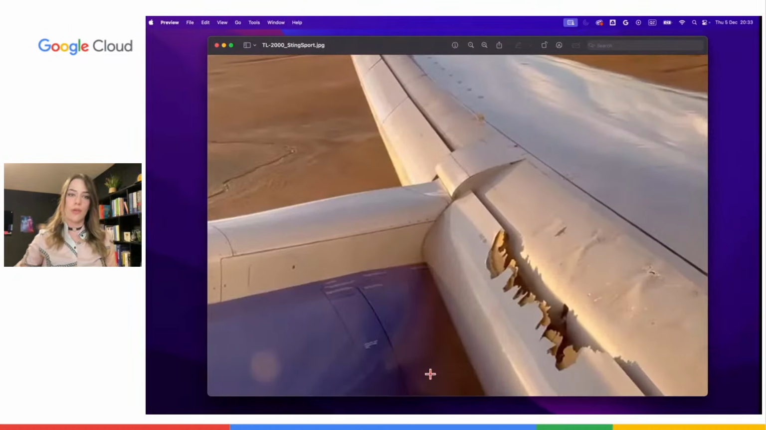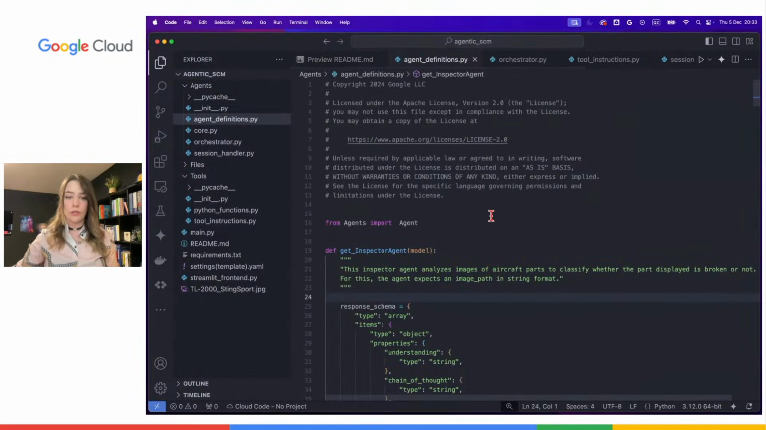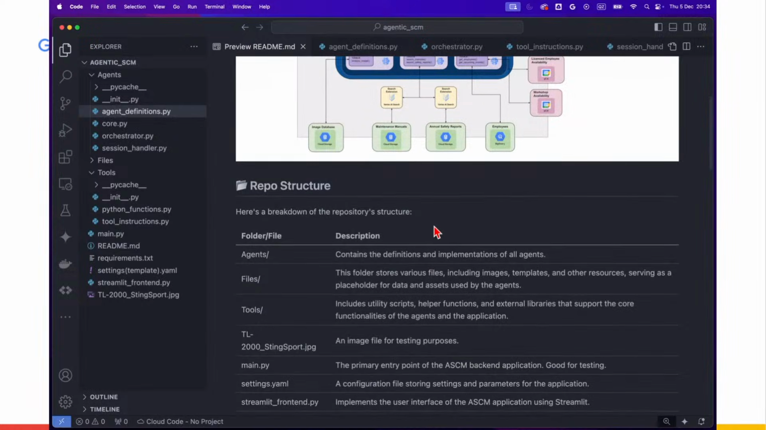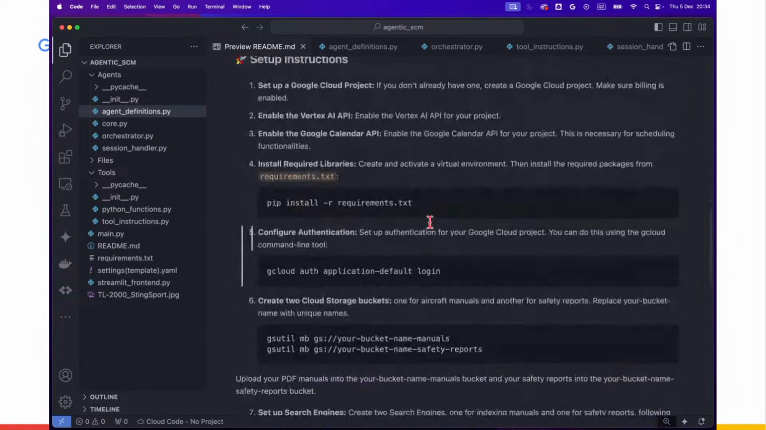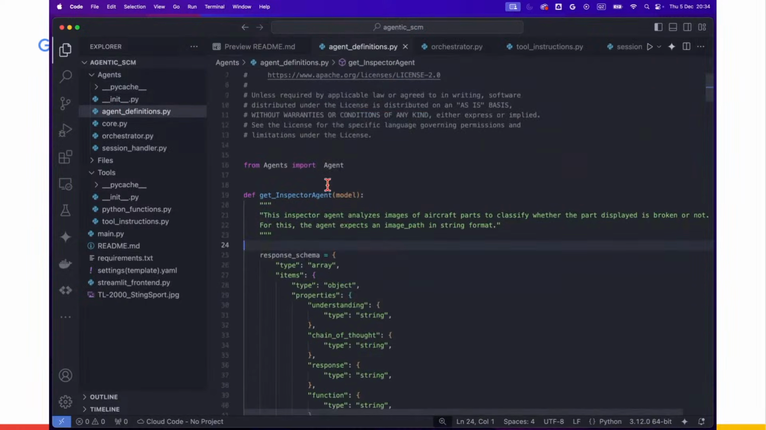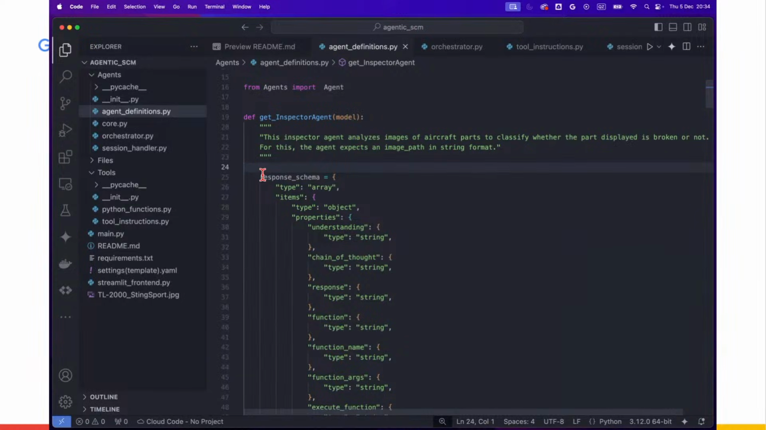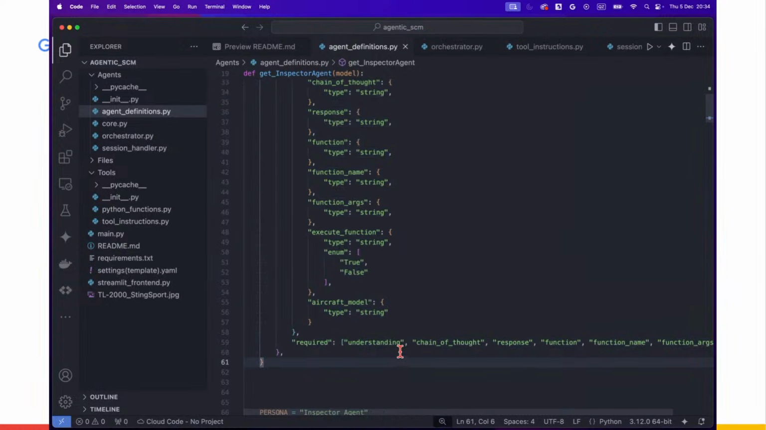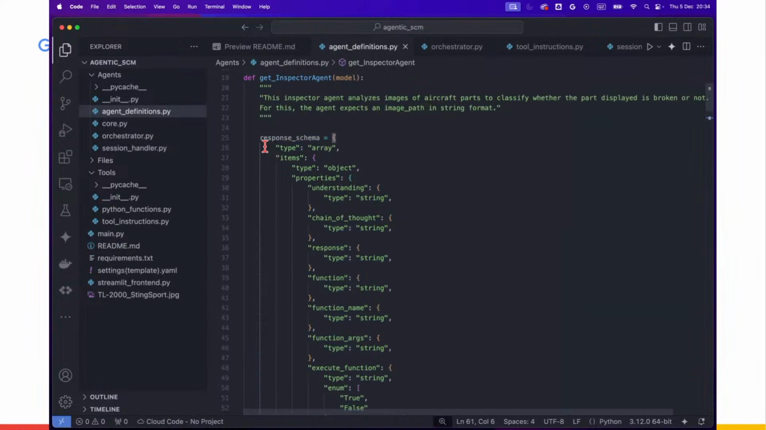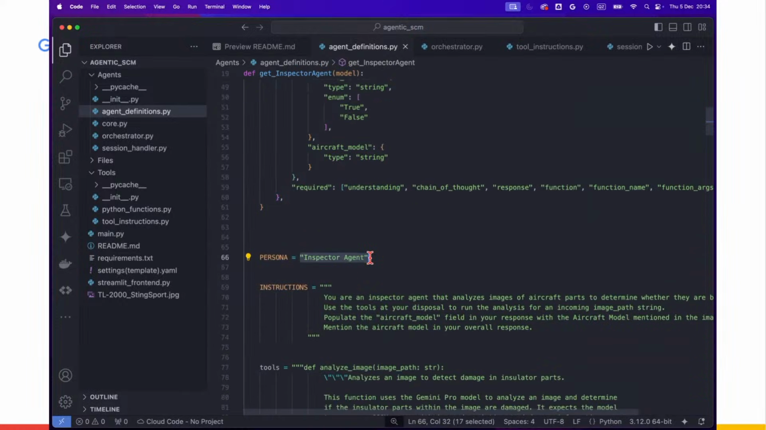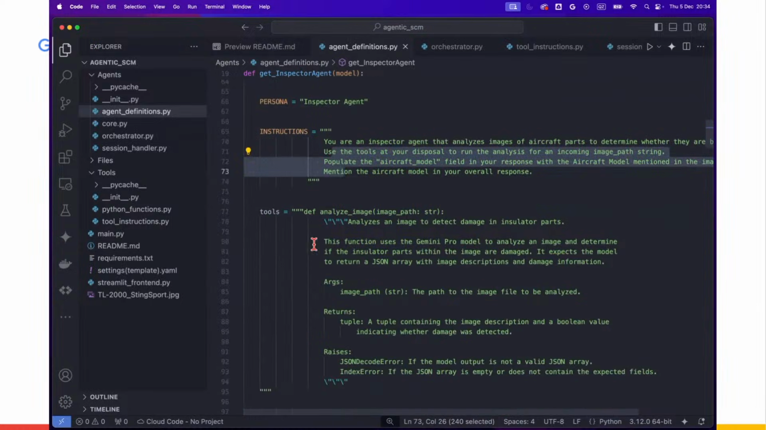Let me quickly show you how this is implemented when you just use controlled generation. So we have our repository here. We will be sharing the links so you can also inspect the code and set it up and test it yourself. Essentially what we have is under agents, we have our agent definitions. And for the agent definitions, what we provide is the response schema in JSON. So this is what we use for controlled generation to really say, okay, this is what I'm expecting as an output from you. Always stick to this JSON output format. The other thing is we're giving a persona, we're giving the instructions, and then we're handing over the tools.